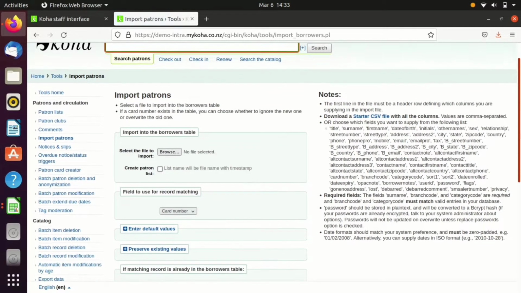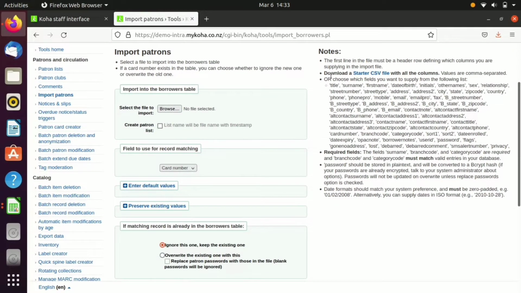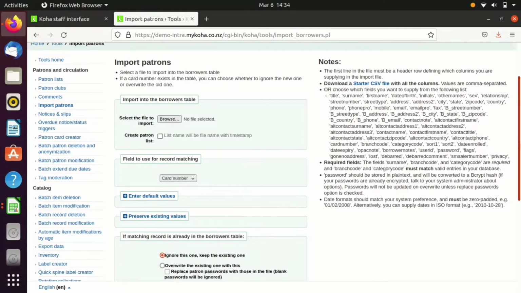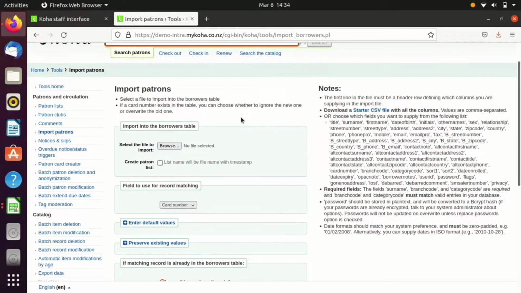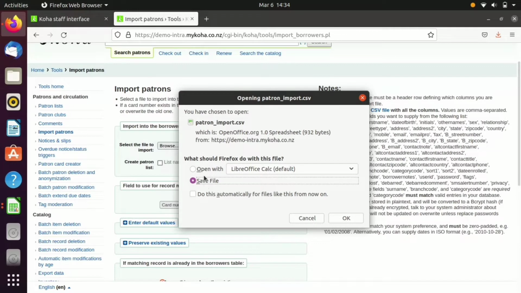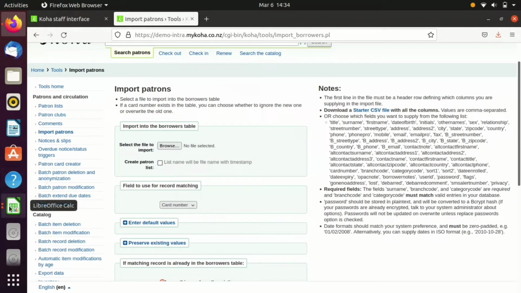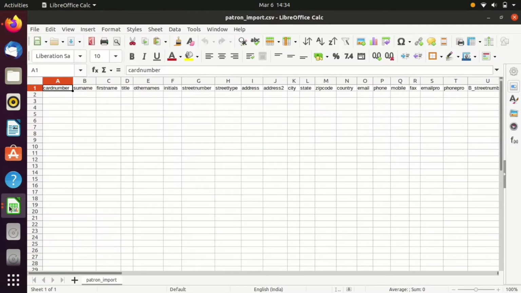Okay, here on your right side, there is an option, download a starter CSV file. CSV means comma separated value file. So just click on that link. Okay, I'm downloading this file. I have downloaded this file already, so that's why I cancelled. So this is a file which I have downloaded earlier.